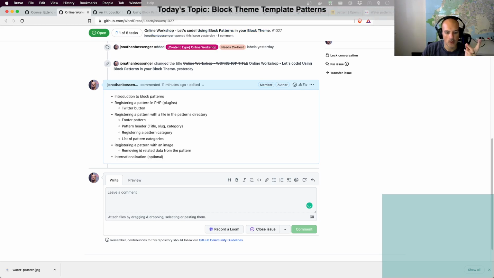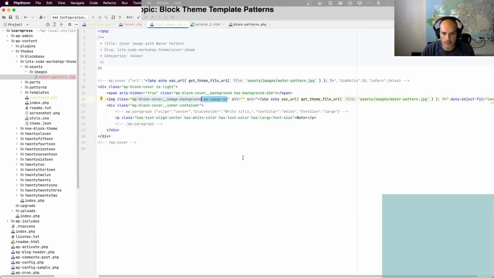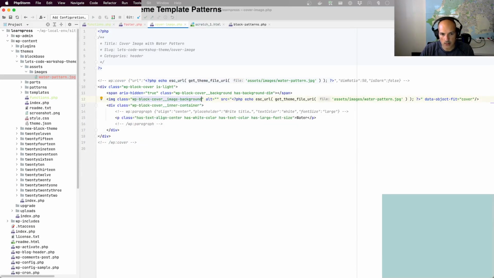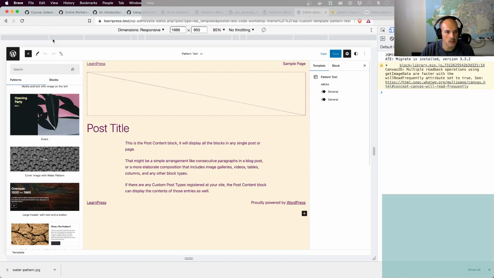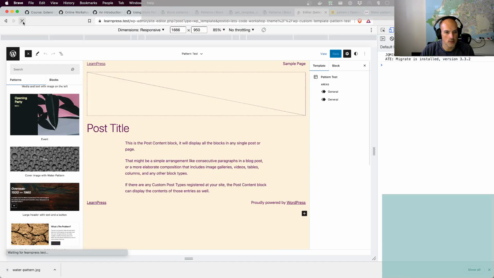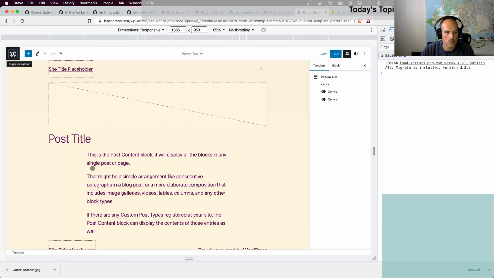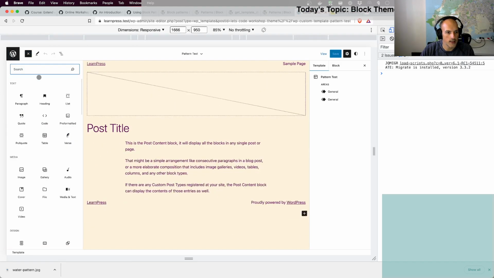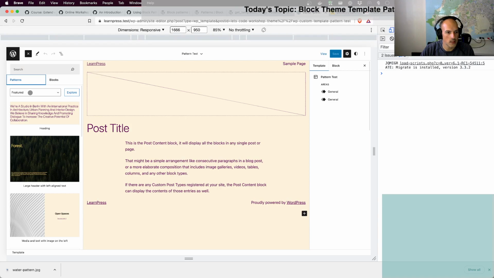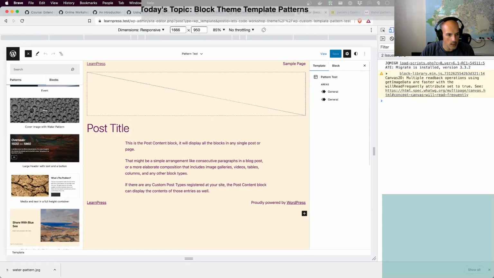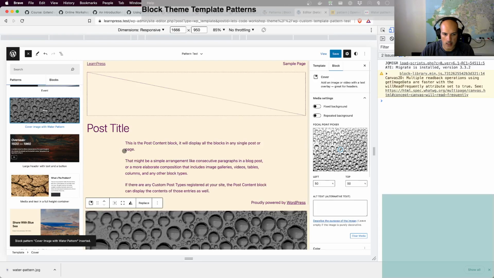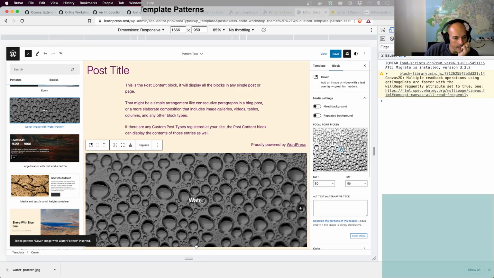Okay, so that fixed our problem. We delete that, and then we go back to editor and we refresh, and we say add pattern, and we go to headers, and we can scroll down and we can select our pattern. And there it is.